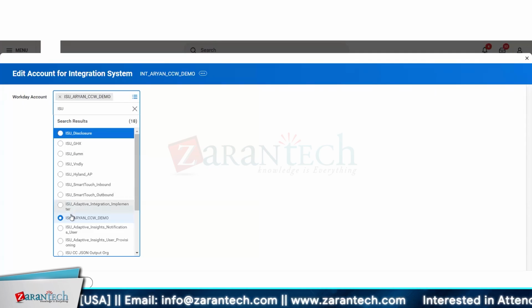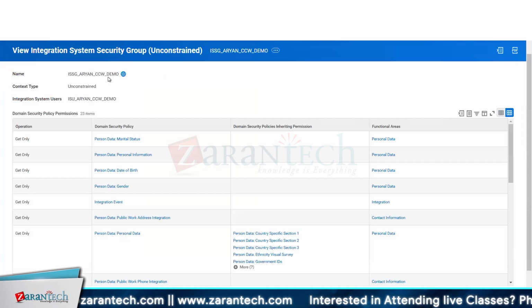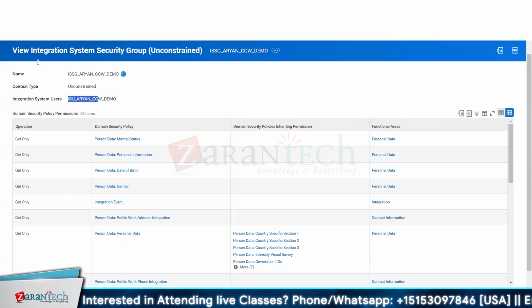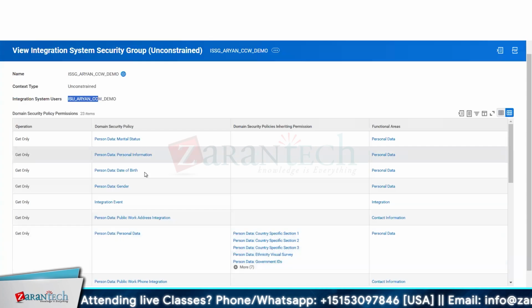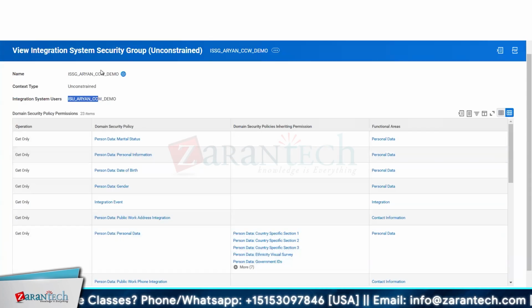Only one here, correct? I will select only one, right? So if you remember, I created this ISSG, and then I created this ISU in the first place. This is the ISU I'm going to use. This ISU is subscribing to the securities sitting inside this ISSG. So the securities in the table you see do not directly belong to the ISU, they belong to the ISSG.